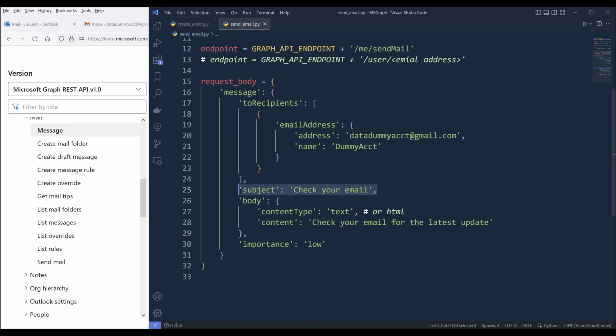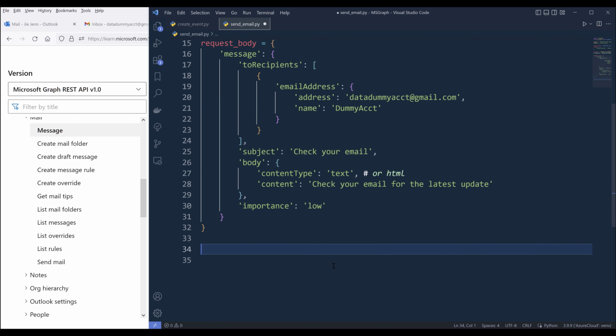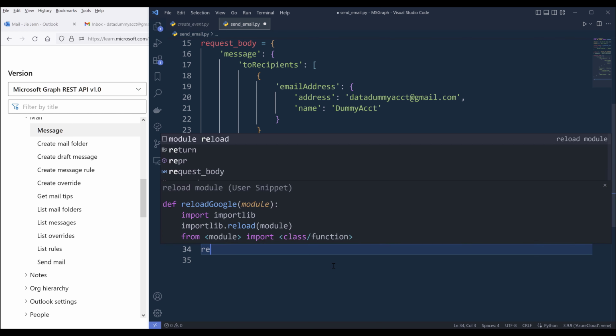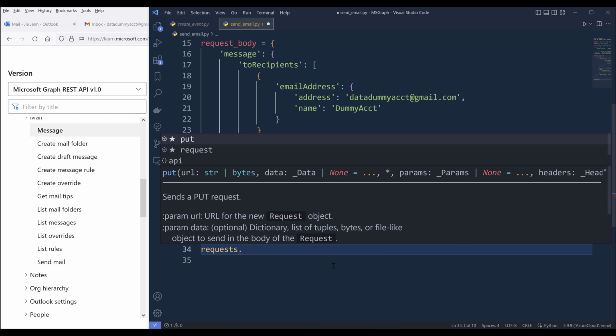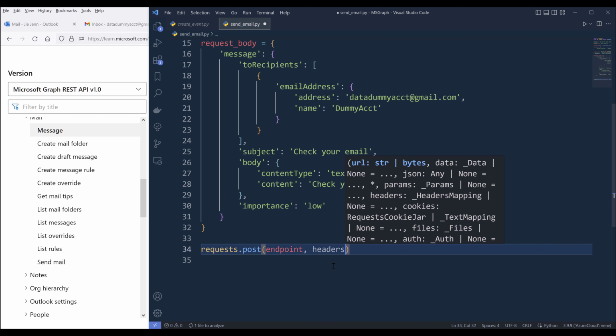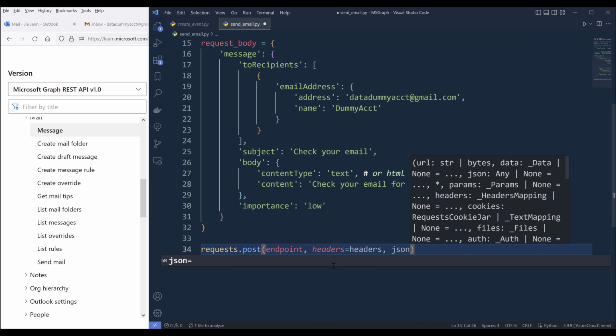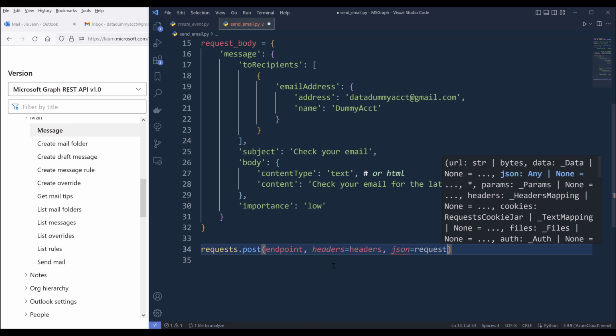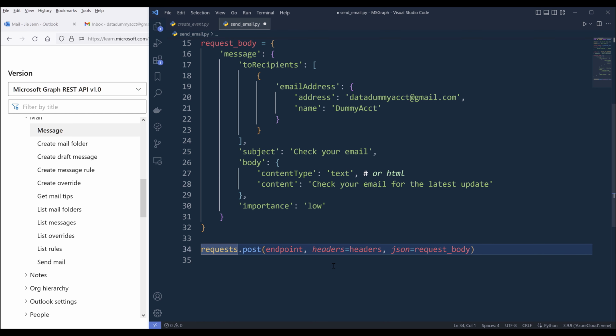Then we have the email subject and the email body. Here we can specify if we want to construct the email body as regular text or HTML. Then you write the email body message. And I'm putting importance in there just for demonstration purposes. Once I construct the request body object, I can now make the request call. So from requests.post, I want to provide the API endpoint, the headers, and the request body to the json parameter. And I'll name the output as response.